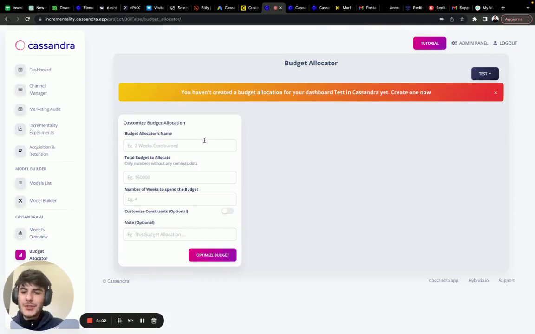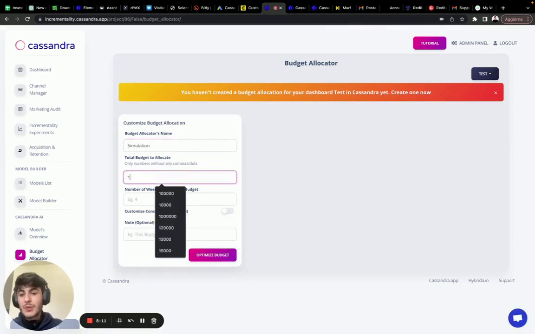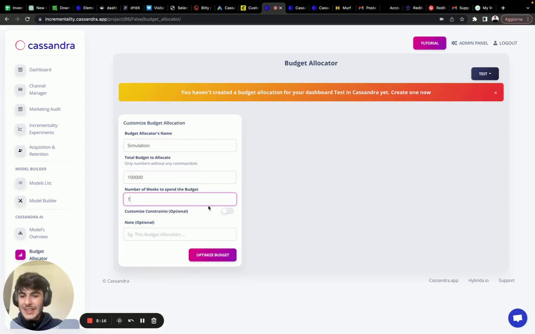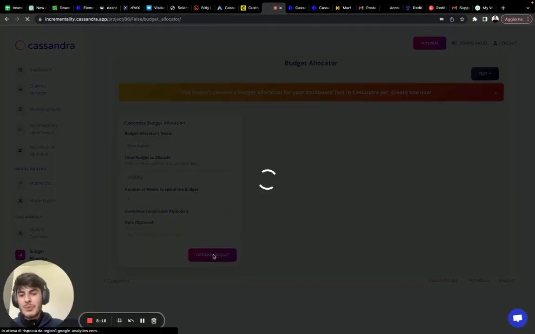All right, we are in the budget allocator. We need to just define a simulation name. So we want to do a simulation. We want to invest 100K next week on advertising, and we want to predict next week of advertising. Let's click optimize budget. And what Cassandra is going to do is distribute all 100K across all the campaign types we have active in our marketing mix, and predict how many conversions we're going to generate from that investment. So let's see what it comes through.